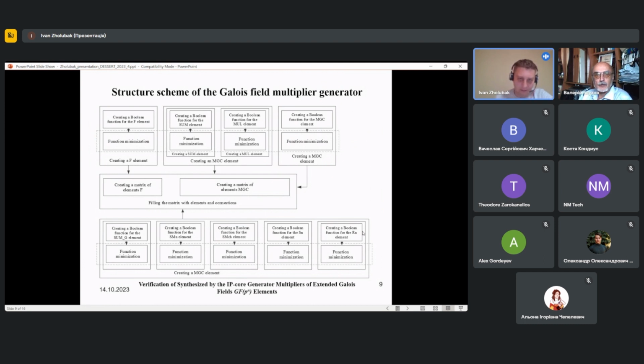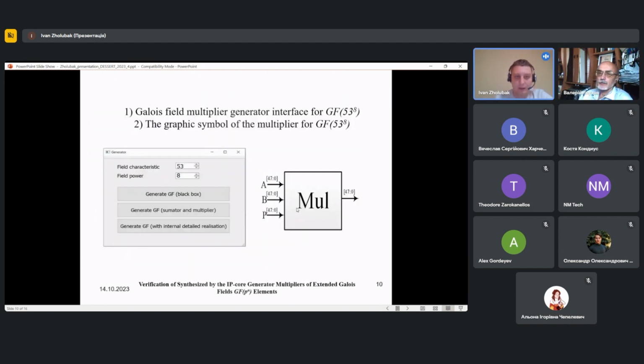For every element, we generate a Boolean function and minimize it by the Quine-McCluskey method, and after that we create a modified guild cell. After that we create a matrix of elements F and a matrix of modified guild cells, and from this matrix we generate our multiplier. And here we can see our created generator.